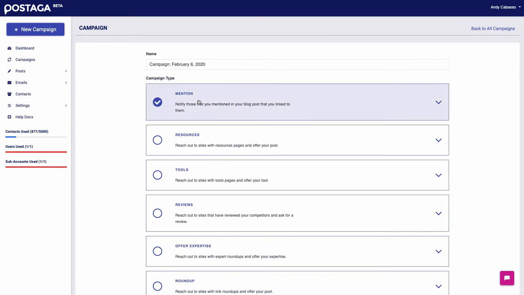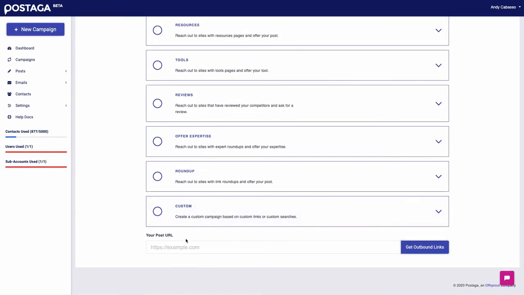I need a piece of content for that, and I'm just going to enter in my blog post URL here, and then Postaga will get all of my outbound links.